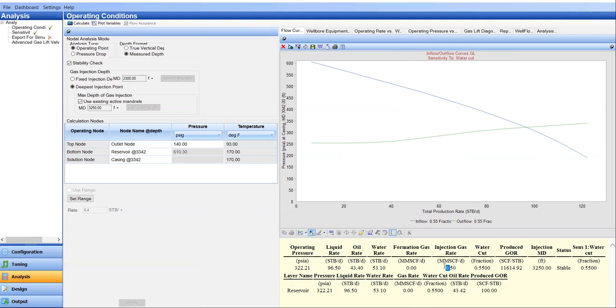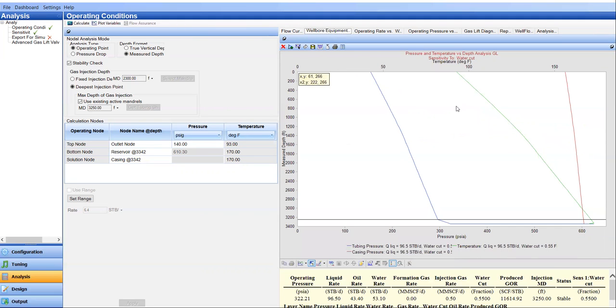So you see here we have 0.5, just like we set on the design, 0.5 mmSCFD. This is the water cut, so the produced GOR is this. This is the location for the gas lift injection or the orifice valve, stable injection, stable production, stable operation. And we can also present the wellbore equipment here. This is for the temperature, all right? Sorry, this is the casing pressure or gas injection pressure.